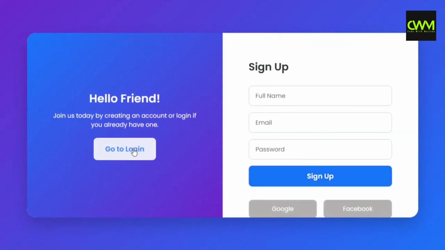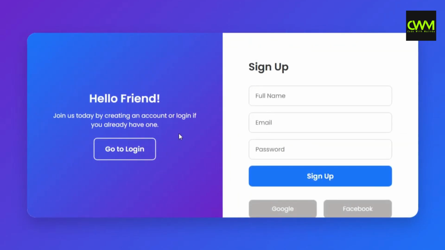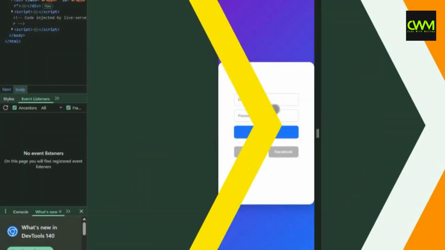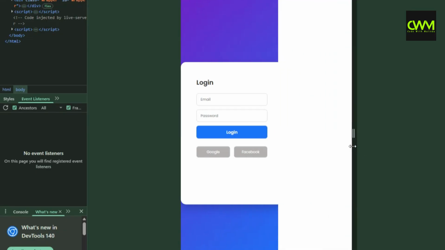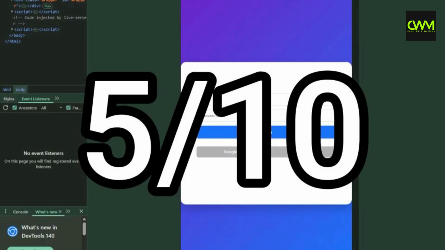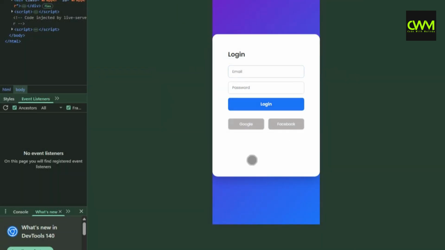All right, this one works perfectly, and the switching animation is super smooth, but the sign-up form space is too small, and some login options get cut off. Let's test responsiveness. It's a little responsive, but we still can't switch to the sign-up form, so it's not perfect. I'd give this a 5 out of 10. What do you think? Comment your rating down below.